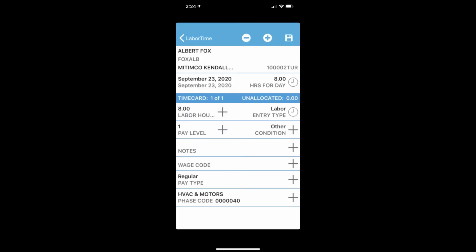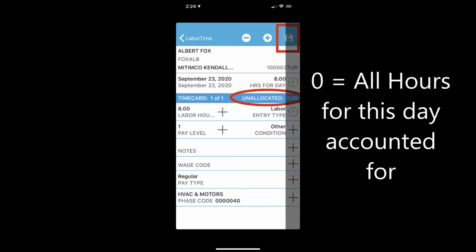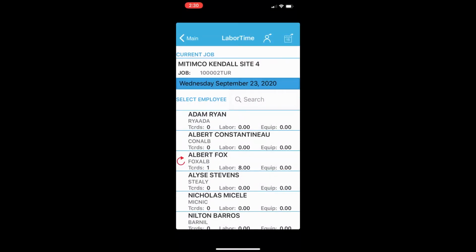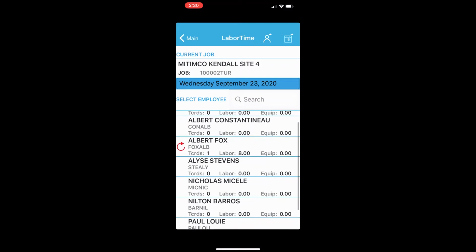Now that we've finished Al's timesheet for the day, we just want to make sure that the unallocated shows 0.00. Go ahead and click the top right-hand corner to save. This will bring you back to the labor time page. You should see a curved arrow around Al's name. So this means that we basically have put hours to his timesheet, but we haven't synced it yet.